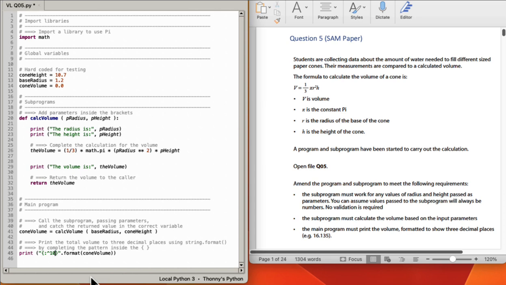Now actually, it doesn't say anything like that here. It just says format it to show 3 decimal places. And it also says it must work for any values of radius and height passed as parameters. So it could be that we end up with 116.135 rather than just 16.135. So we don't know exactly how many spaces we're going to need. So I'm actually going to remove these 2. And what I'm just going to do is focus on the 3 decimal places bit.